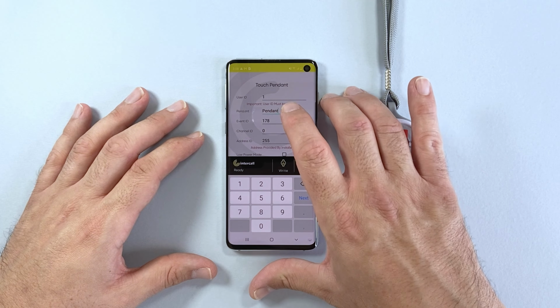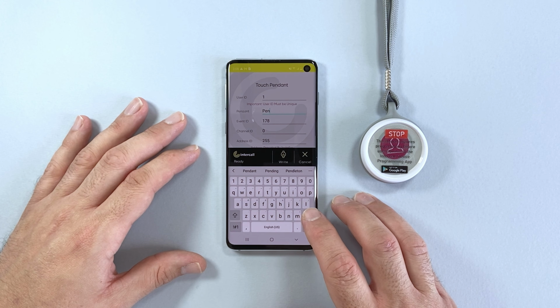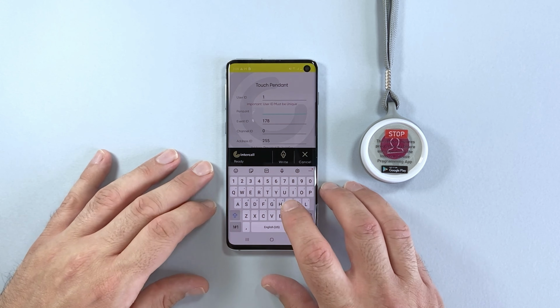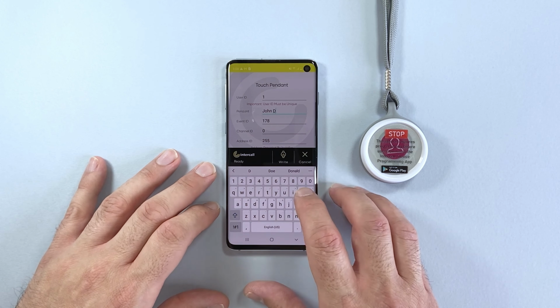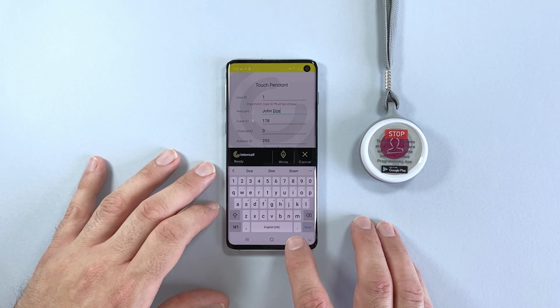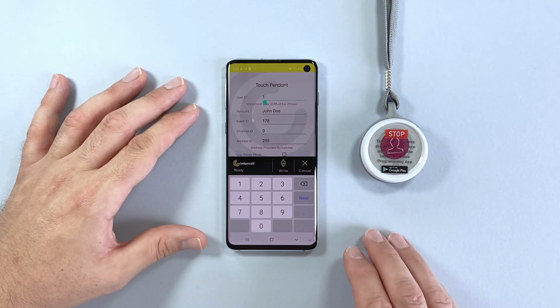In this case, we can reprogram that to John Doe. There is a maximum of 16 characters. We will also assume that user ID 1 has already been used, so we will reprogram to a free user ID number, in this case, number 2.